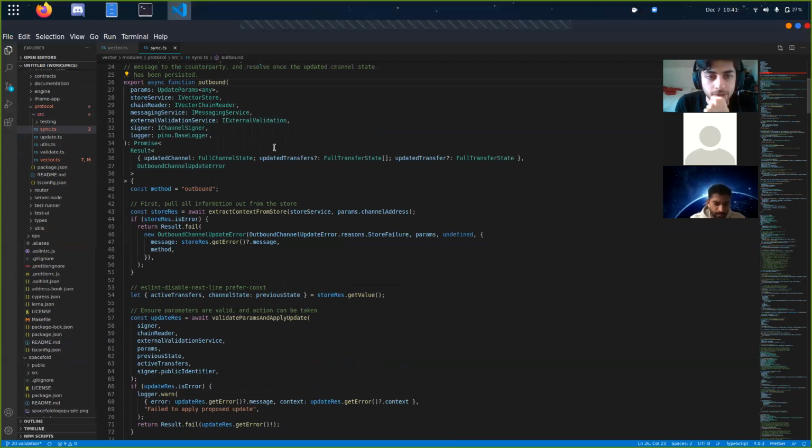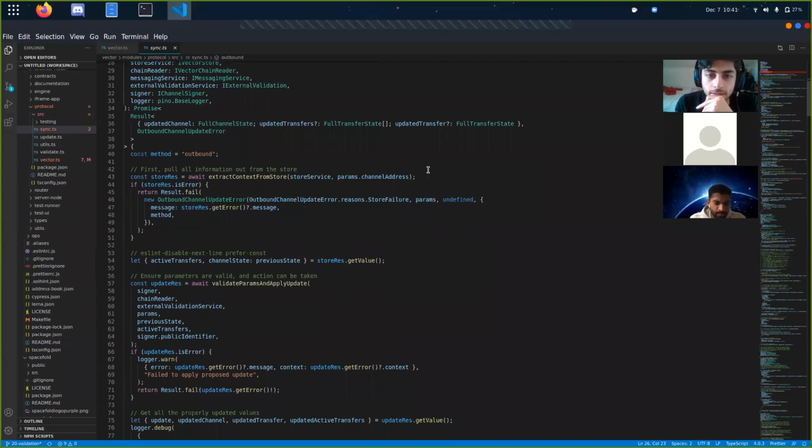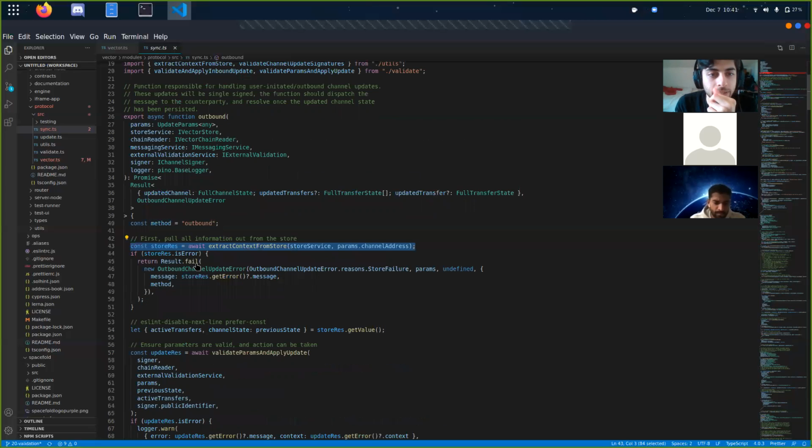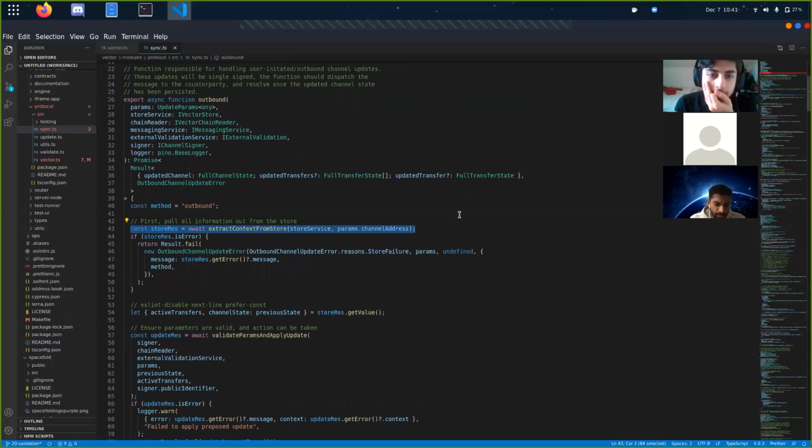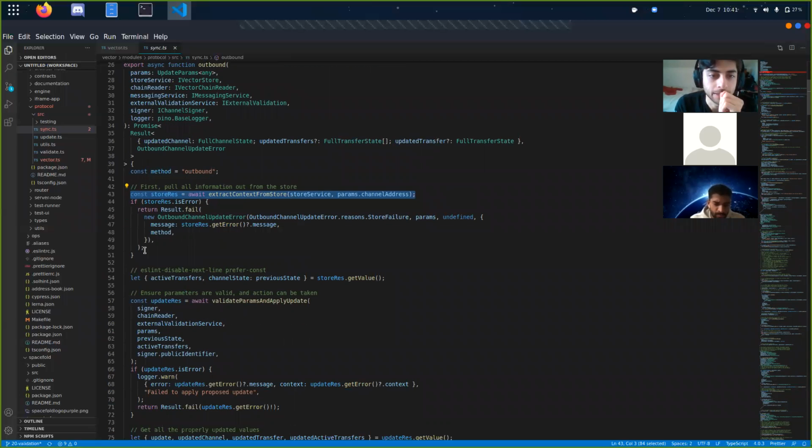So sync outbound gets the context from store. Or I guess we are now doing this instead of passing in the context itself, which is probably good. Yeah, seems like it's a good thing.